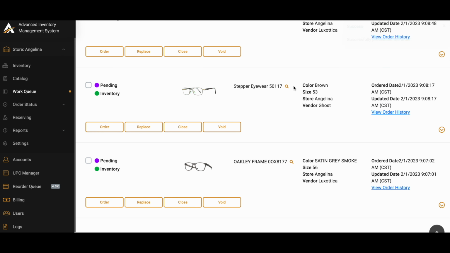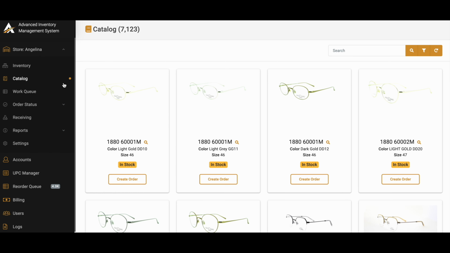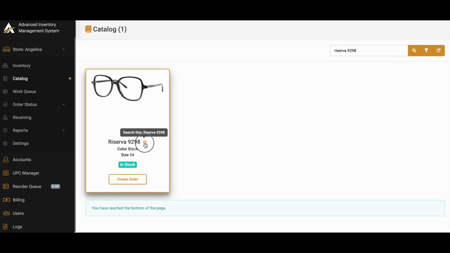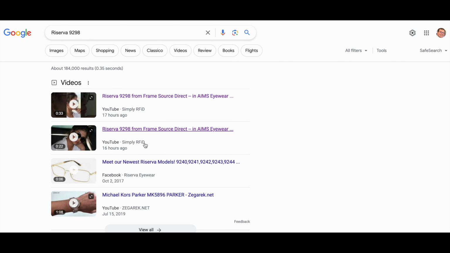What's also cool in here is I can go to my catalog and find a new frame. Let's say I'm looking for the new Reserva, the 9298, that's a new one that just came out. Here it is, there's the model, there's all the information on it. I can hit the search button right here, and that'll let me do a quick Google search on it and see if there's any data on it.